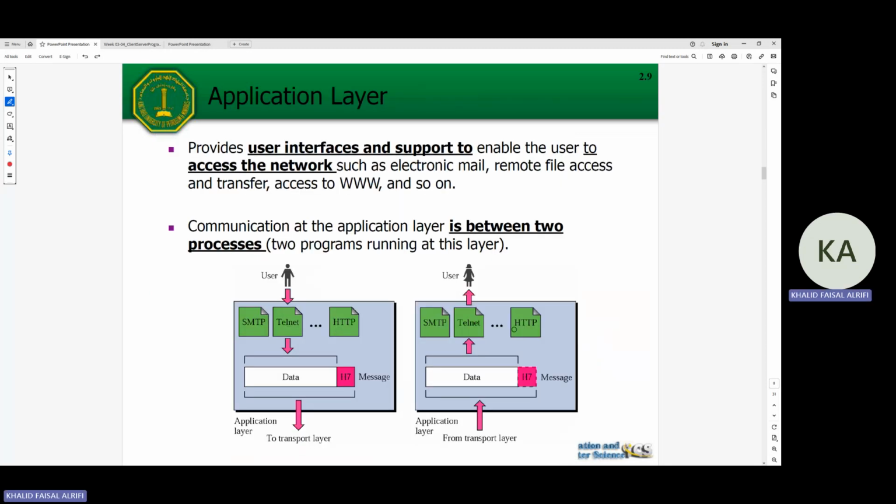All right. Application layer. The first layer provides the user interface and support to enable the user to access the network. Either you memorize the job of each layer, or you can try to make sense of it and understand it.